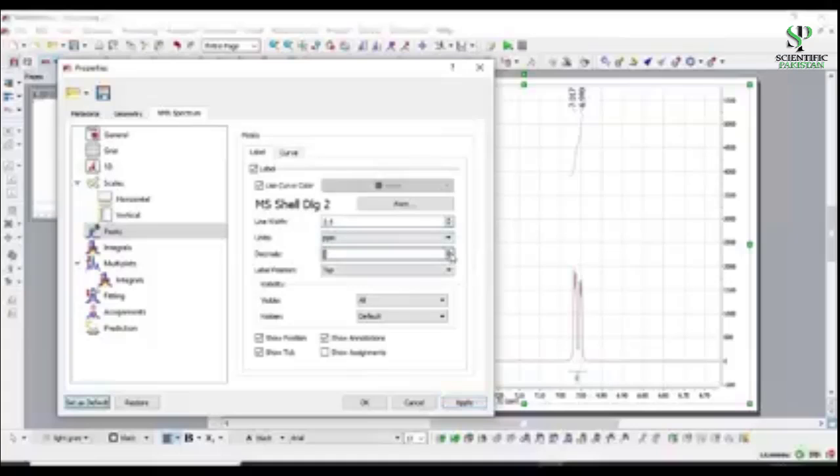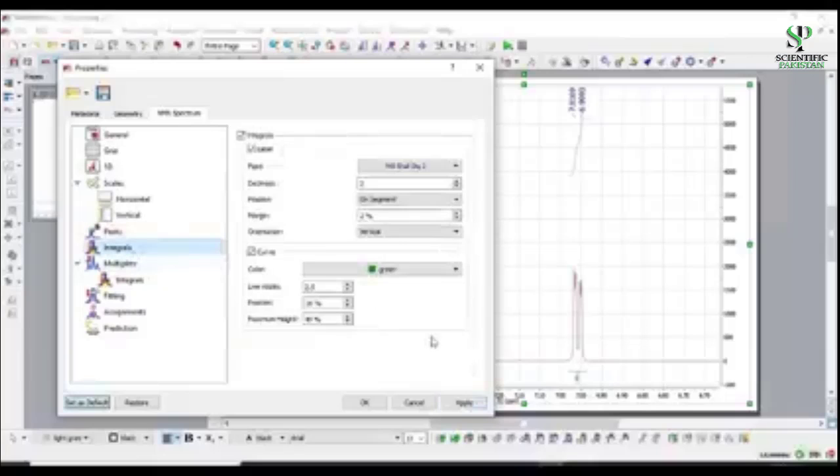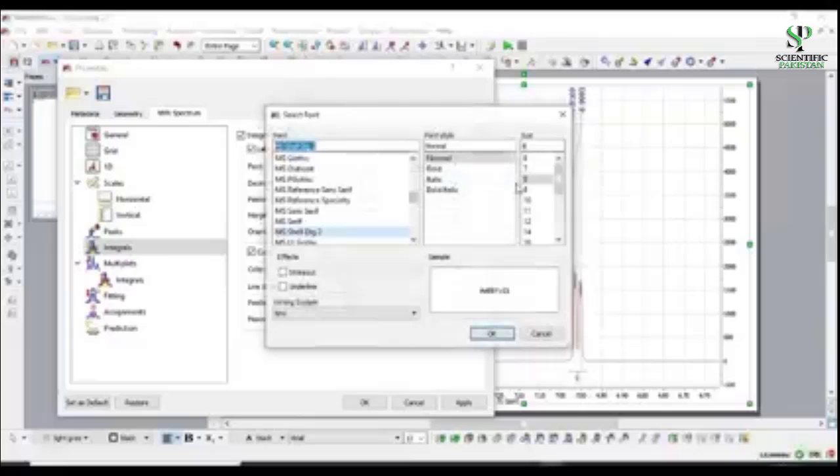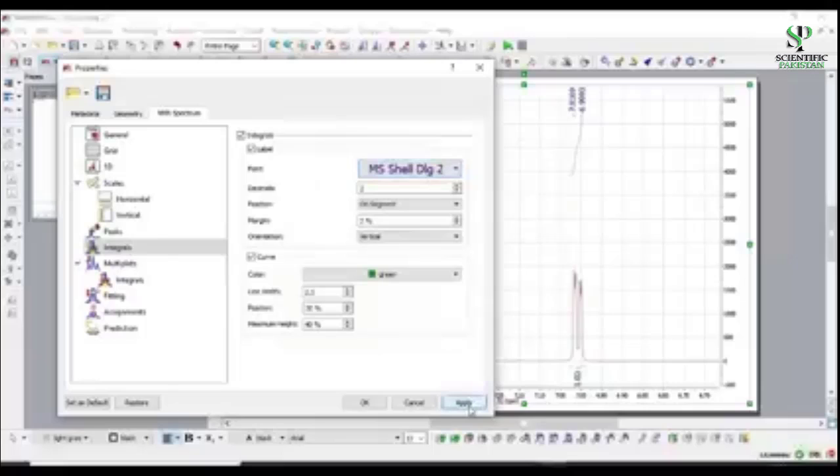If you want 4, you can increase it to 4, click apply, and now it shows 4 decimal points, right? Okay, then we have the integrals. Integrals are also in a very small font size, so you can click on this and select the font from here. You see the size is 8. If I want to keep it at 14, click OK and then click apply. See, it has increased. So now you can clearly see that it's 1.